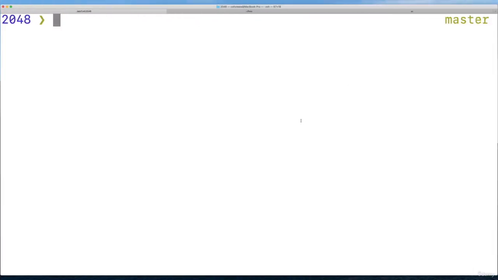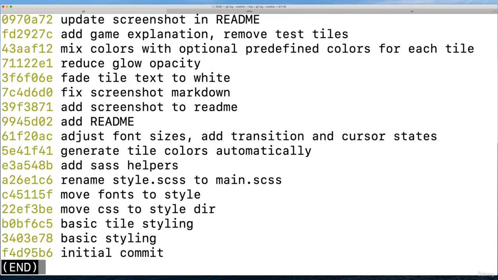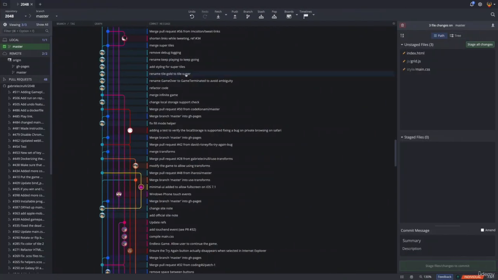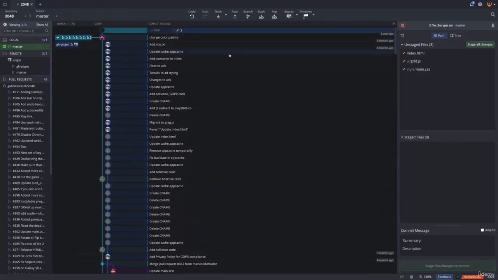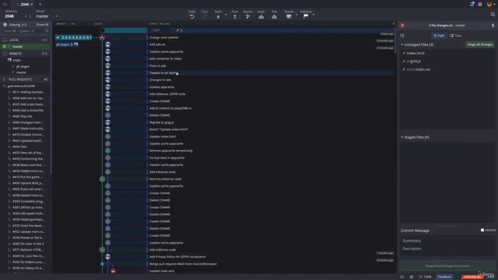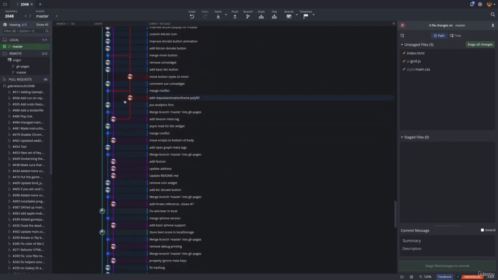Just as a quick example, here I have a Git project open using my terminal. If I want to see a history of all the different people who have collaborated or all the different checkpoints, here they all are. This is what it looks like in my terminal. This is a graphical user interface. It's a lot prettier. It's the exact same project. 2048 is the name of it. This is much prettier and in some ways a lot easier to understand.